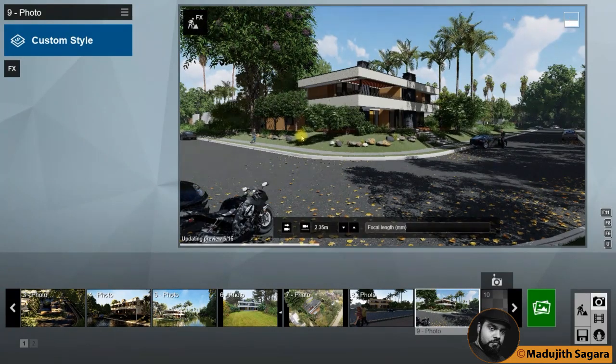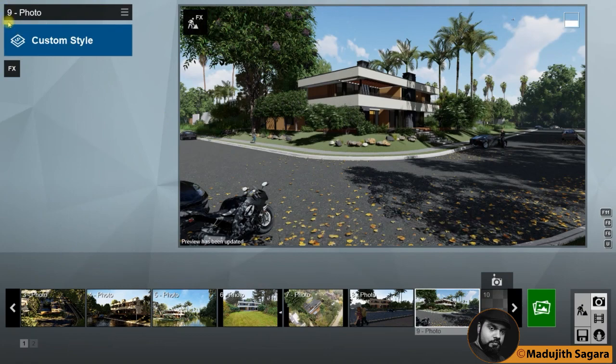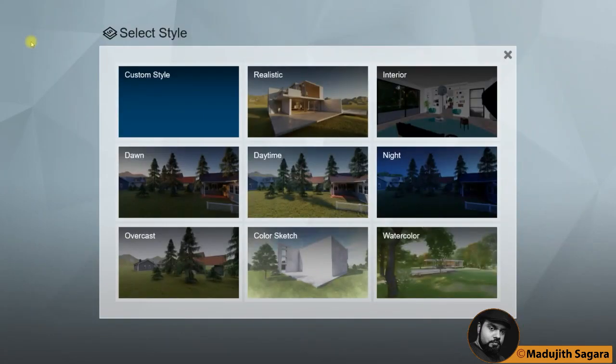Think that you need to add some more effects to this. How to do that? For that, go to custom style. There are a number of styles available. These are realistic, interior, dawn, daytime, night, overcast, color sketch and watercolor, so many things. I will go to the realistic one.